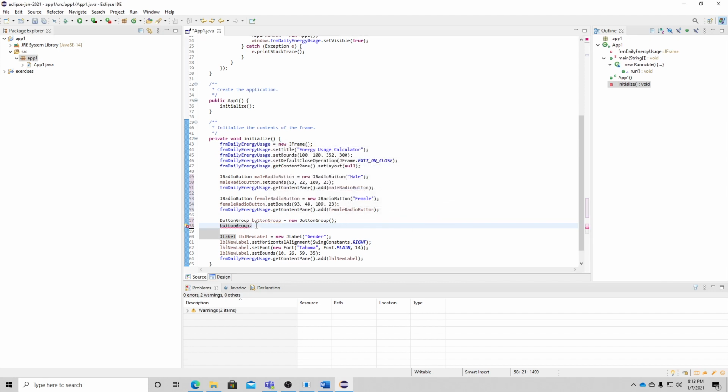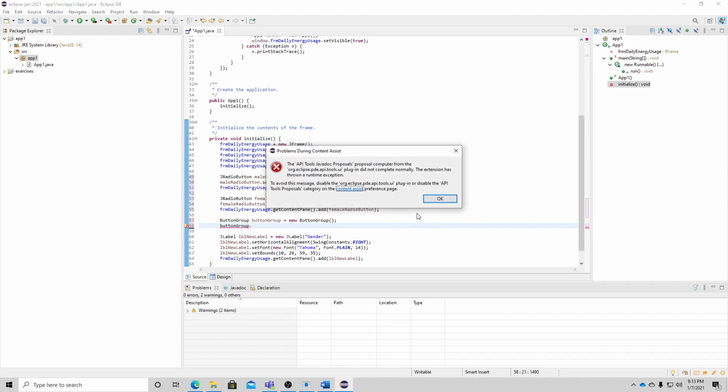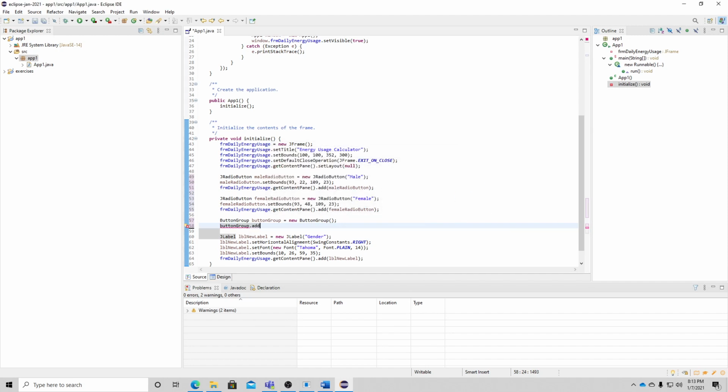Okay, my Eclipse is a bit damaged. Okay, I hope your Eclipse works better than mine. I probably need to just reinstall Eclipse at this stage.